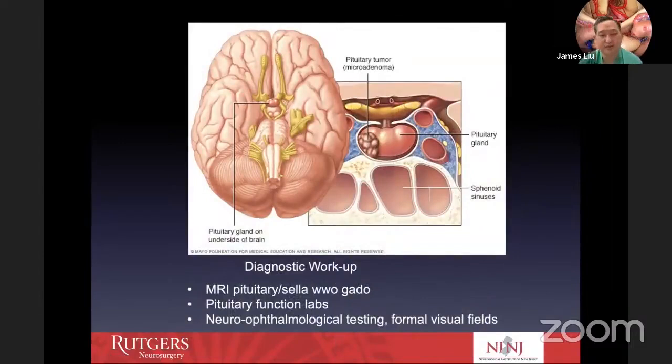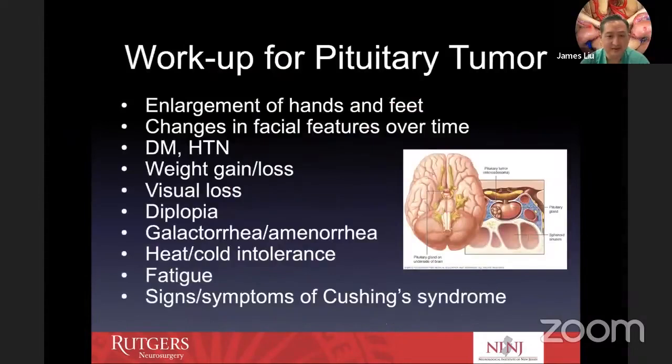So it's important to do a proper diagnostic workup when you see a patient with a pituitary tumor in the office. You need to do a high resolution MRI of the pituitary region with and without gadolinium, a full set of pituitary function labs, and neuro-ophthalmological testing with formal visual fields. You want to do a detailed history. If you suspect acromegaly, you want to elicit questions of enlargement of their hands and feet. I usually ask if they've changed their ring size in males or if they've had any increase in shoe size.